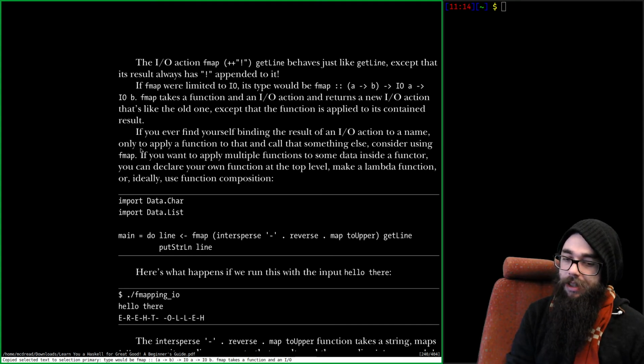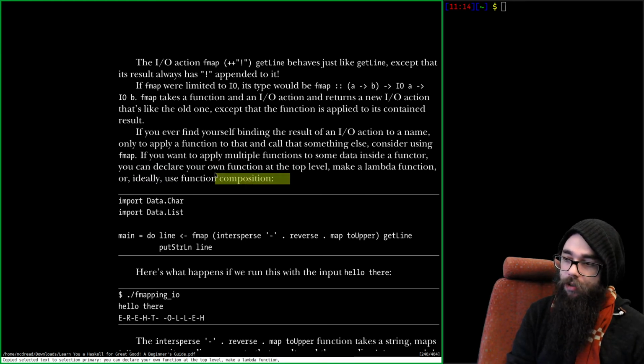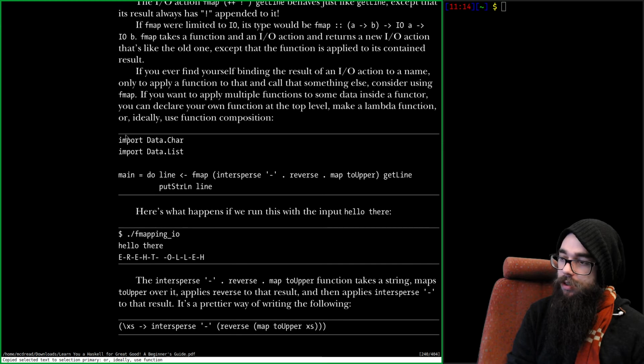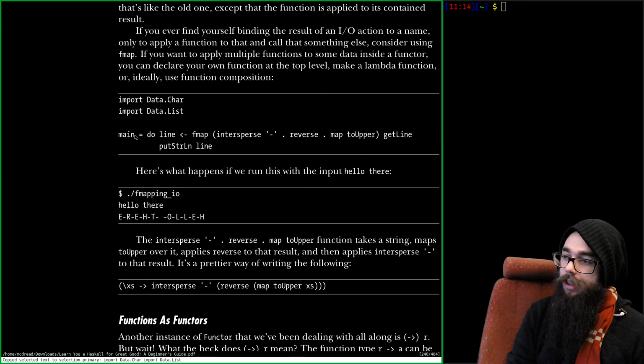Well, the chat says it's like map, but cool. Very cool. If you want to apply multiple functions to some data inside a functor, you can declare your own function at the top level, make a lambda function, or ideally use a function composition. Here we go. Point-free stuff. Function compositions. Right, we can import Data.Char, we can import Data.List.